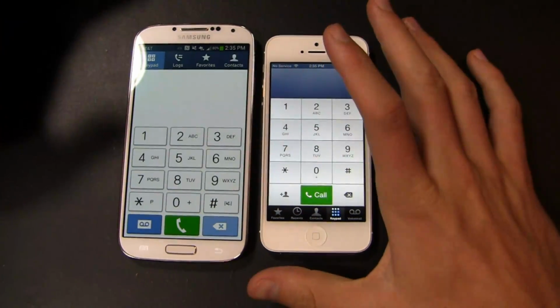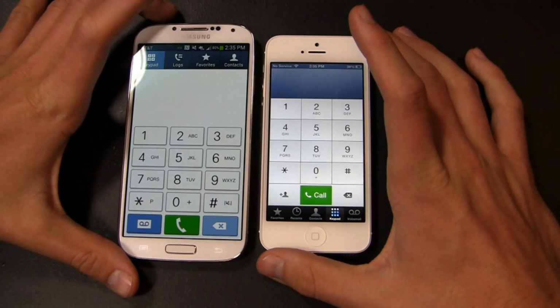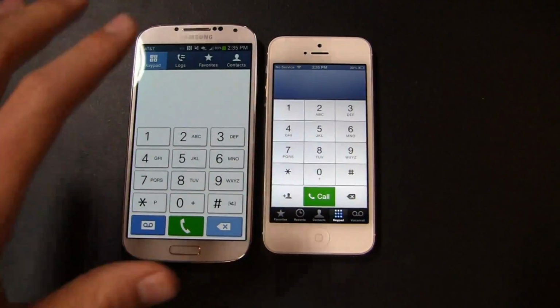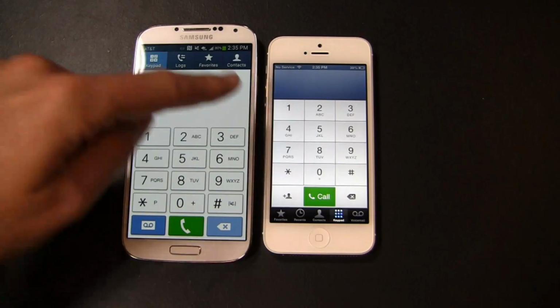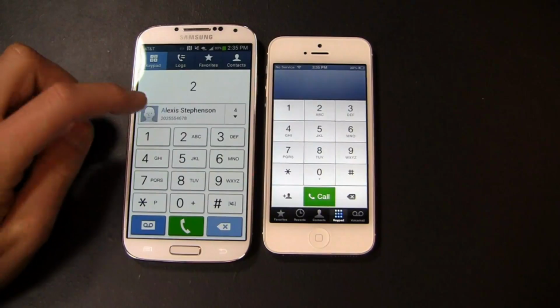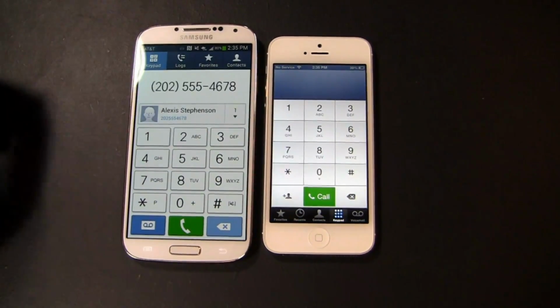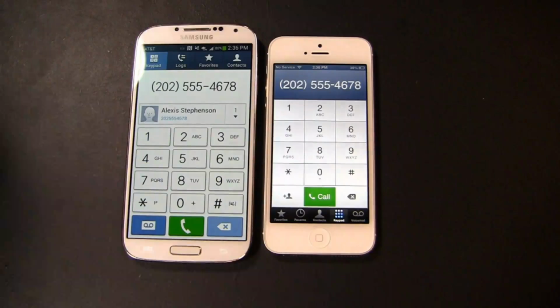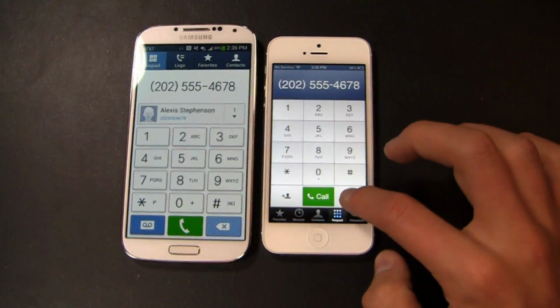Dial pad right here, a little bit different on iOS 6 than it has been on previous versions of iOS. And then over here, you've got a little bit of a different version as well, thanks to the fact that at least on the US models, Samsung opted for a white background instead of a black background. So a little bit different with the keypad. We can do Alexa Stevenson, for example, as you see right there. And then 4, 6, 7, 8. You can see what it looks like obviously on the iOS side as well.